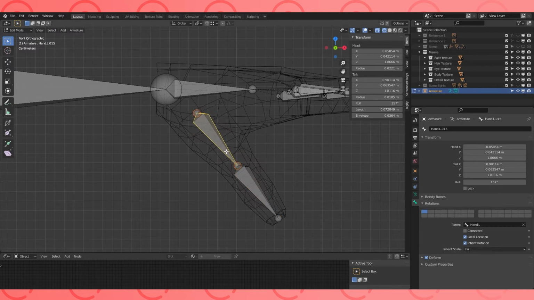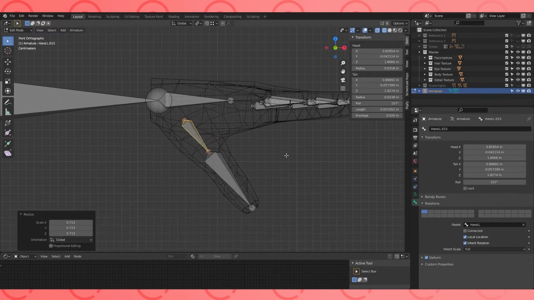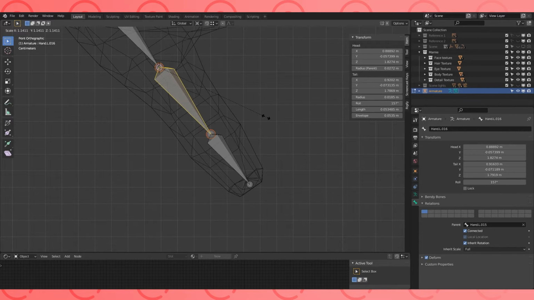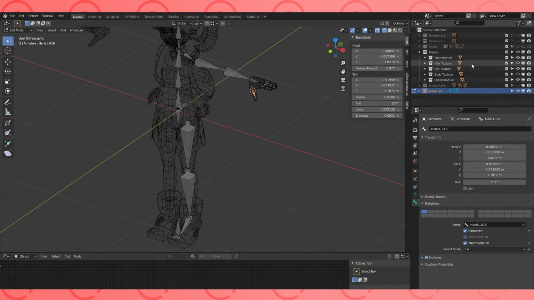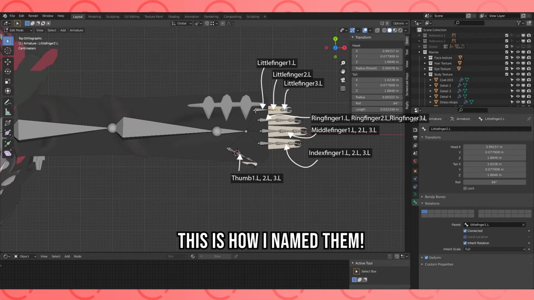Subdivide. Use individual origin as the pivot point and scale this bone down. Subdivide this bone to add another joint. Select this joint, hit Shift S, choose cursor to select it. Change the pivot point to 3D cursor. Select and scale this bone to fit the thumb. Name all these finger bones and put a left side indicator on them all.